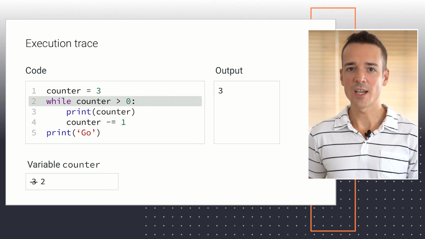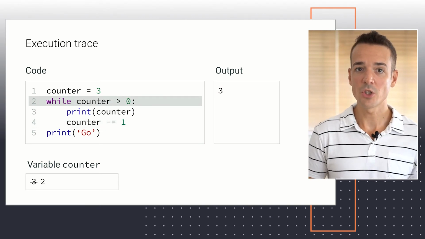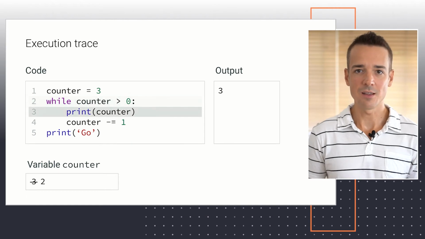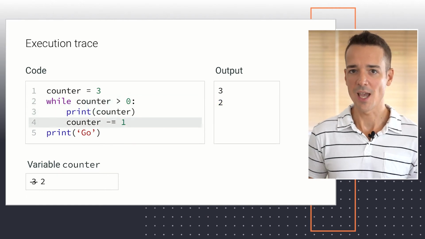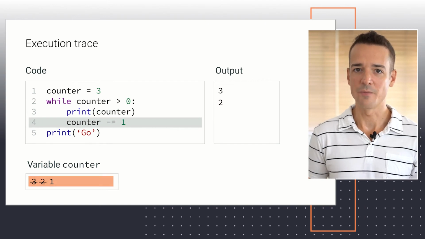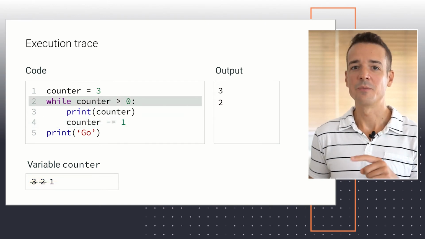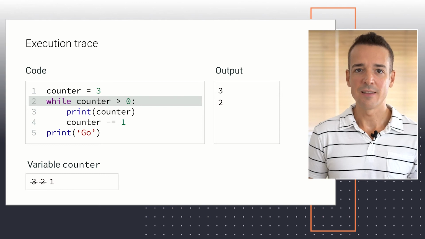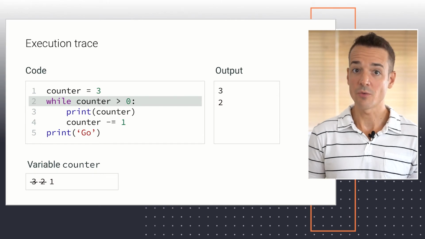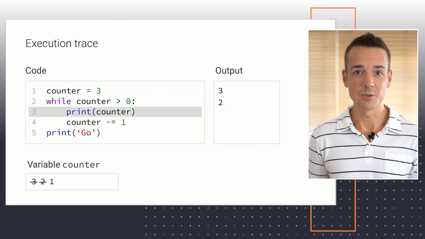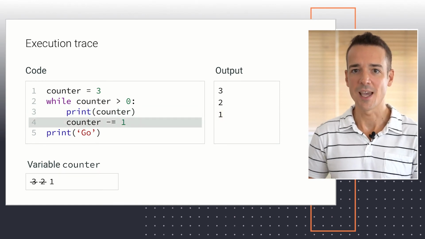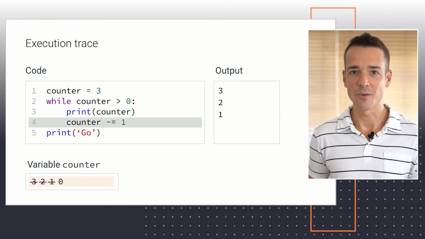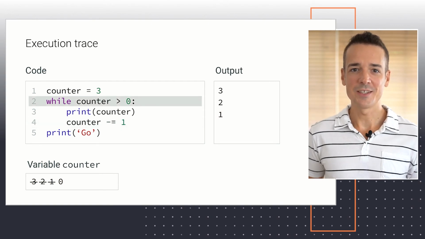The condition is checked again. The counter is 2, which is greater than 0, so we stay in the loop. Line 3 prints the counter, and line 4 decrements it again, setting its new value to 1. And back to line 2. The condition is checked. The counter is now 1, which is greater than 0. We stay in the loop. Line 3 prints the counter, and line 4 decrements it again, now setting it to 0. And back to line 2.